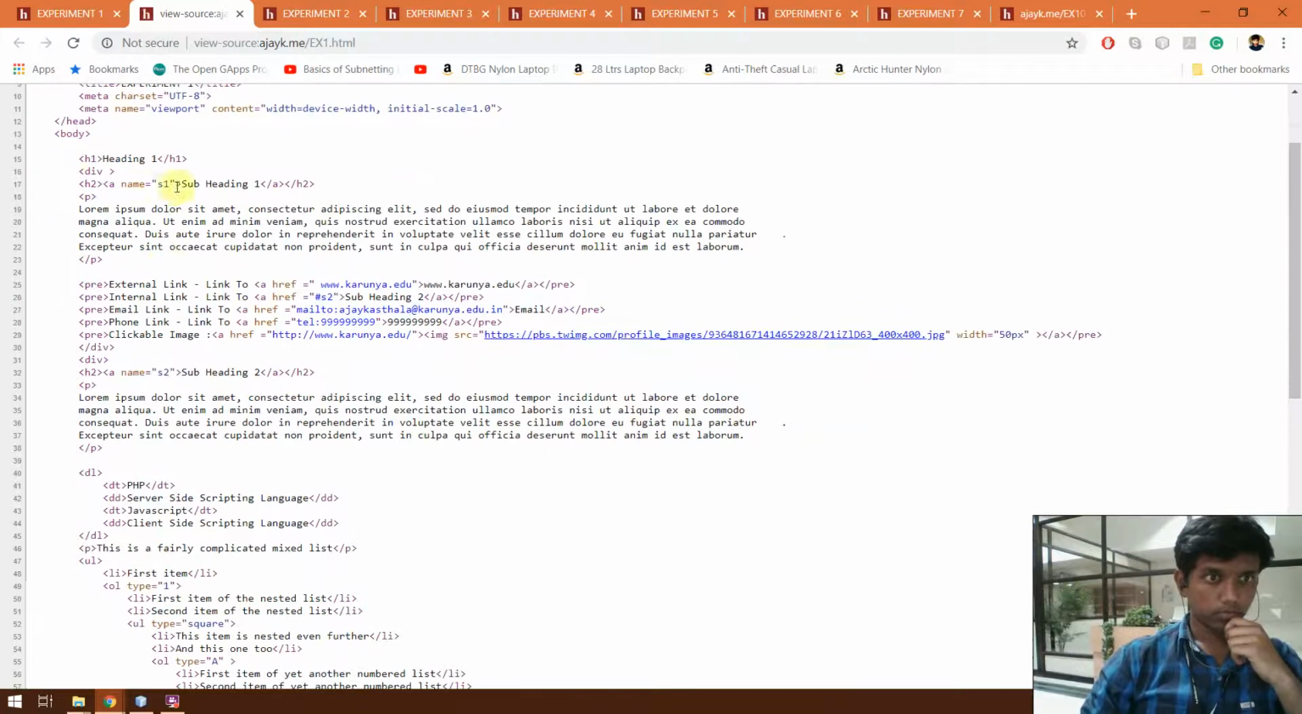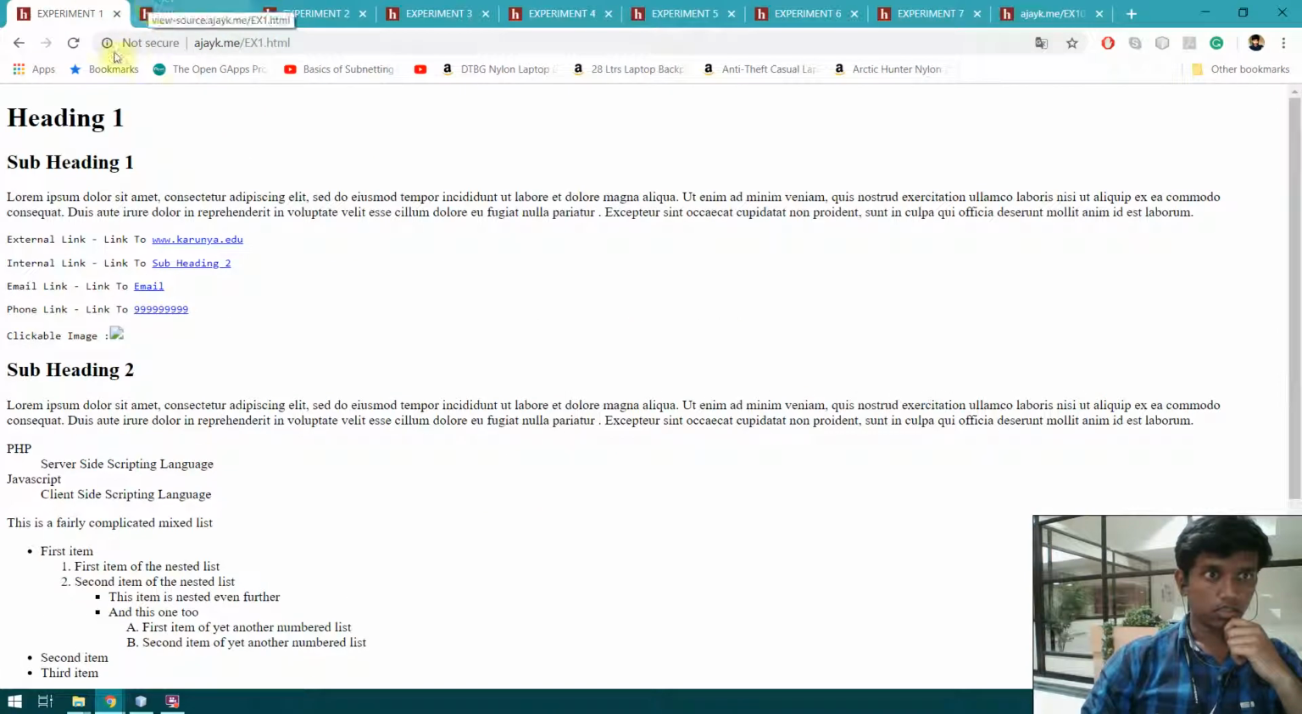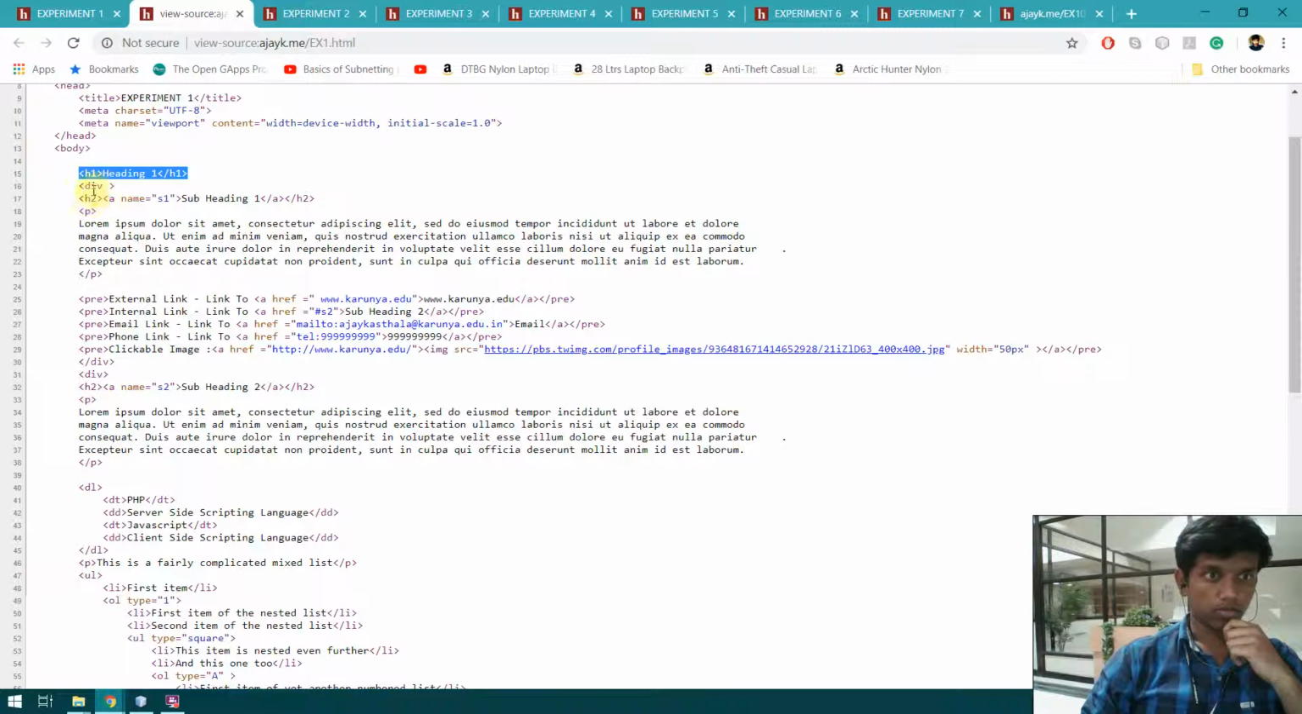Now, first we have used the header h1. This is the header tag. This is actually the biggest header in HTML. This is heading 1. Now this is a div tag, that is, we are creating a division here. This is header 2, and its font size will be smaller than header 1.